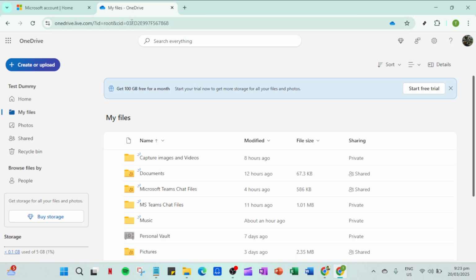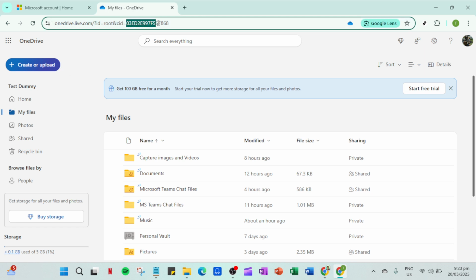You'll notice a unique identifier referred to as the root and CID number. Your next move is crucial. Copy and save this number somewhere secure. This number will serve as your link to establishing a network drive, so handle it with care.